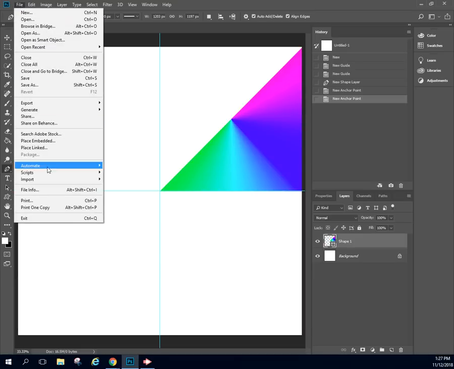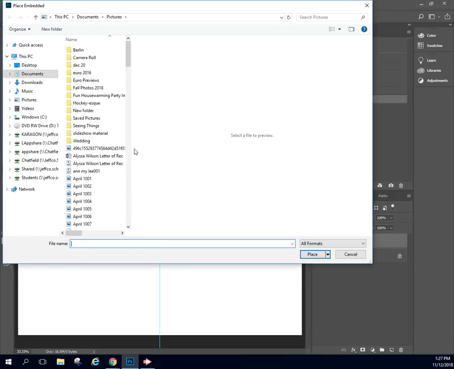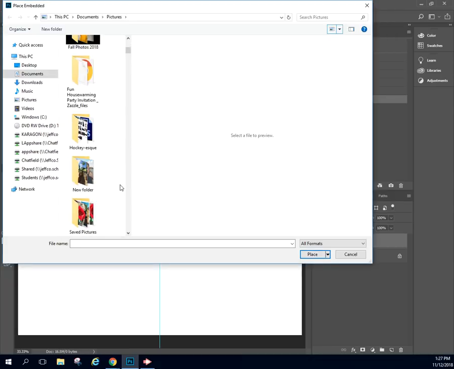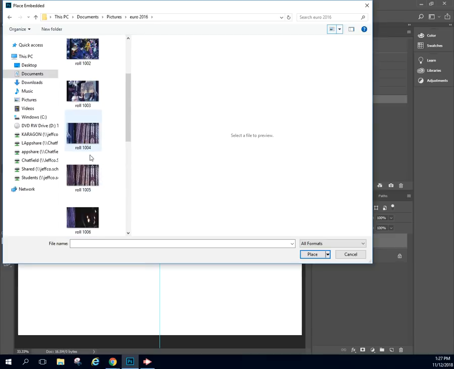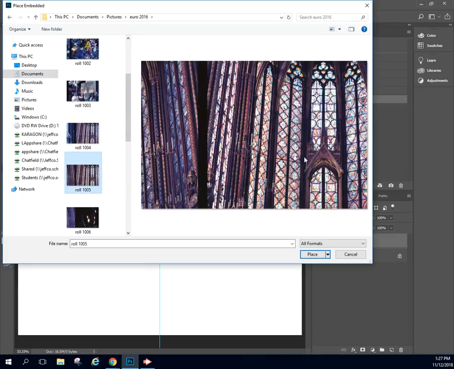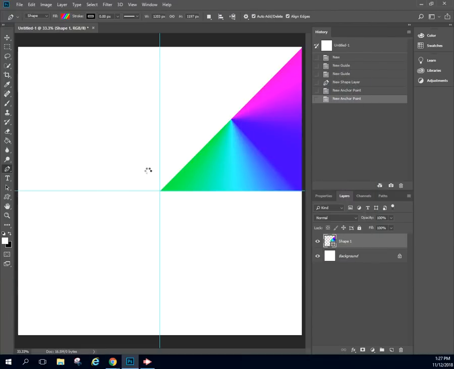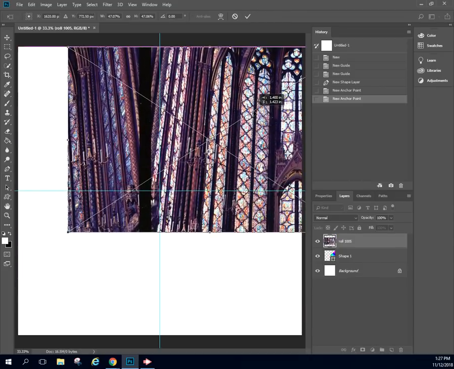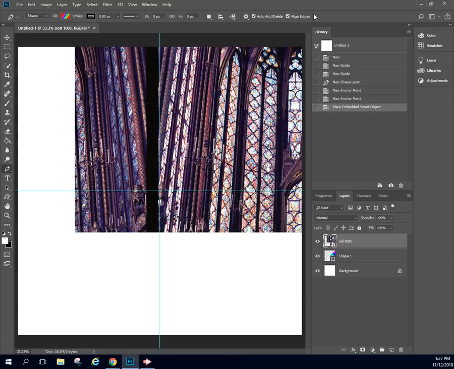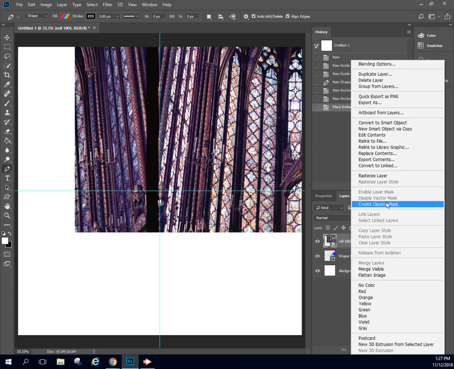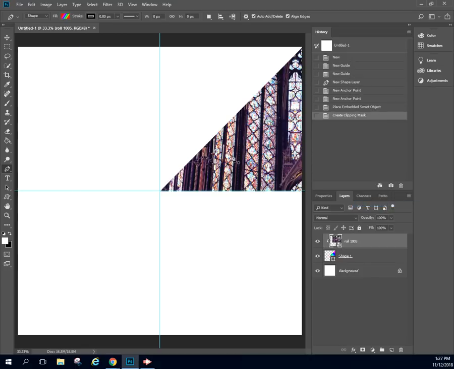Then you're going to go up here and you're going to hit place embedded. And you're going to pick any photo that you've ever taken. Now, I want this to be a photo that you've taken. I'm going to use this photo from this church in Paris. Bring it over here. When I'm happy with the placement, I'm going to hit enter. And then I'm going to right click here and say create clipping mask. And it's going to do a mask and clip it into the place of the shape underneath.